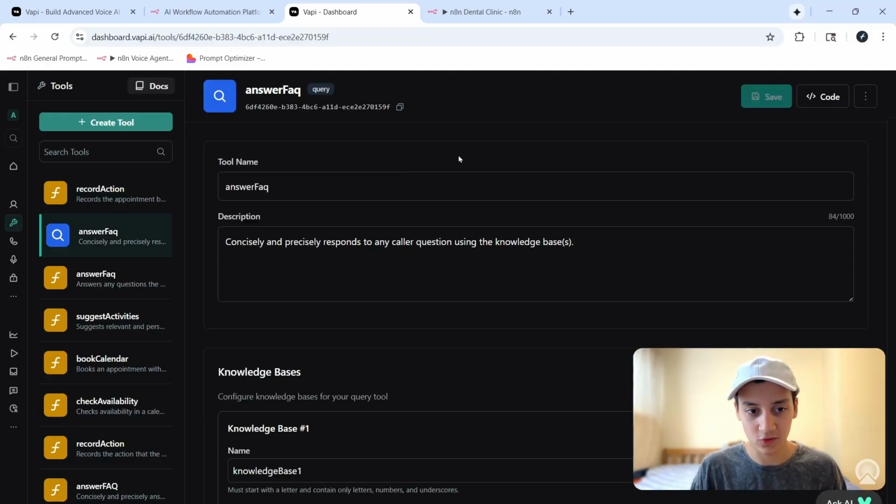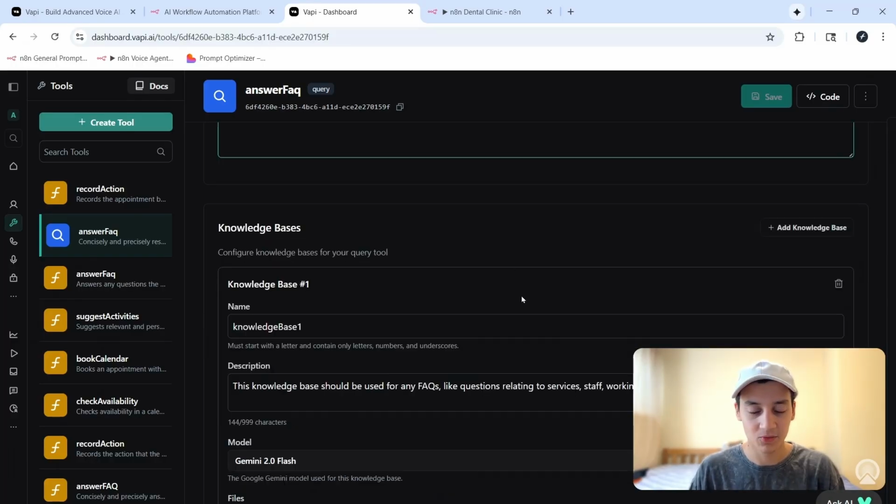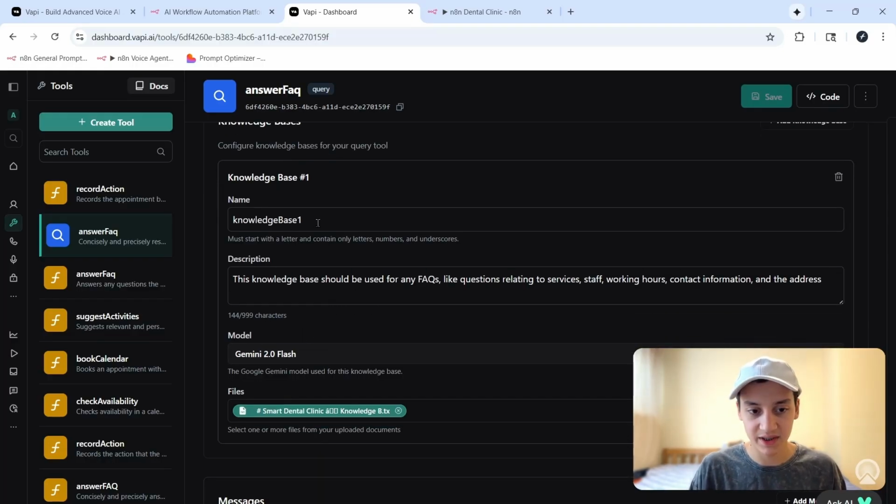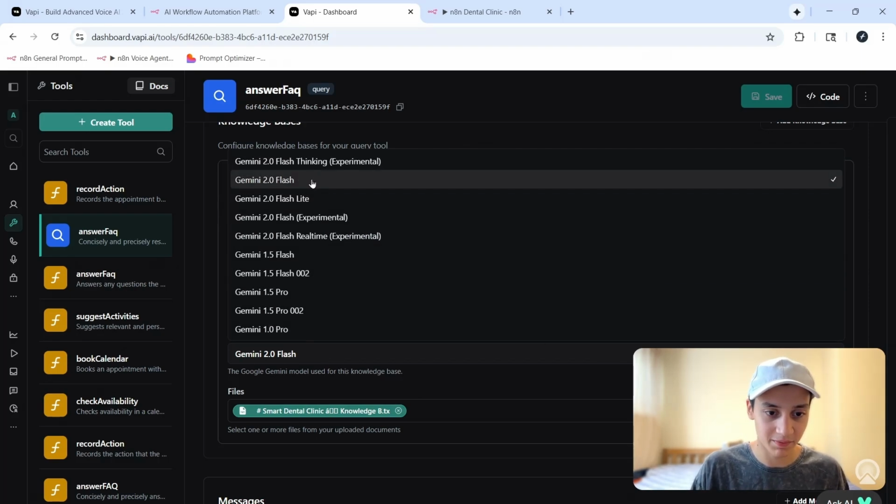After that, the second tool we're going to have is the answer FAQ tool. This answer FAQ tool is just going to answer FAQs, shocking I know, but what it will do is use our knowledge base, which I have filled in with all of the general details of an example clinic, and it's going to use a separate AI model to actually search for answers within the information. So you can name this something like knowledge base 1. And for the description, you can just add something like this. For the model, I prefer to use Gemini 2.0 Flash.